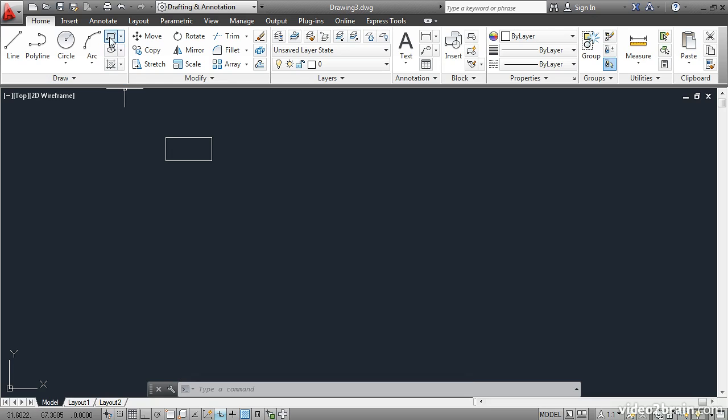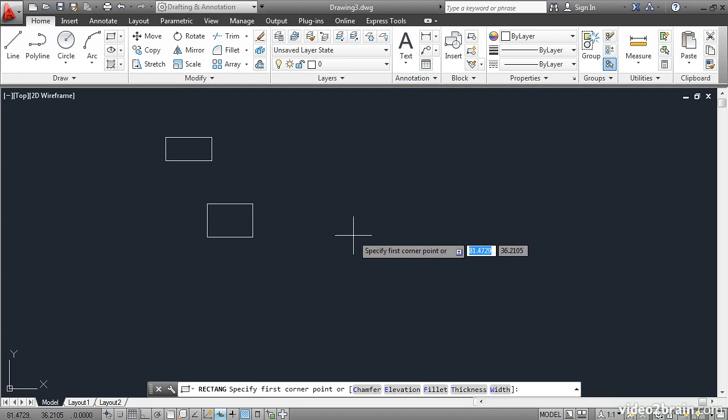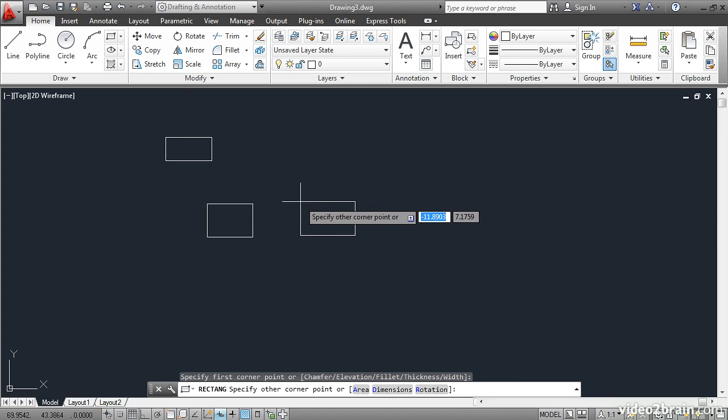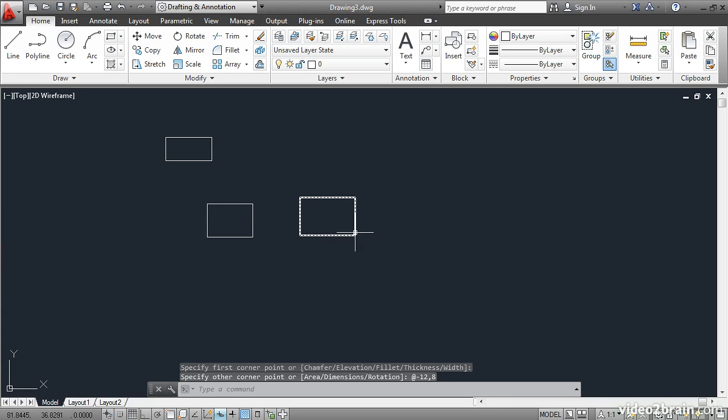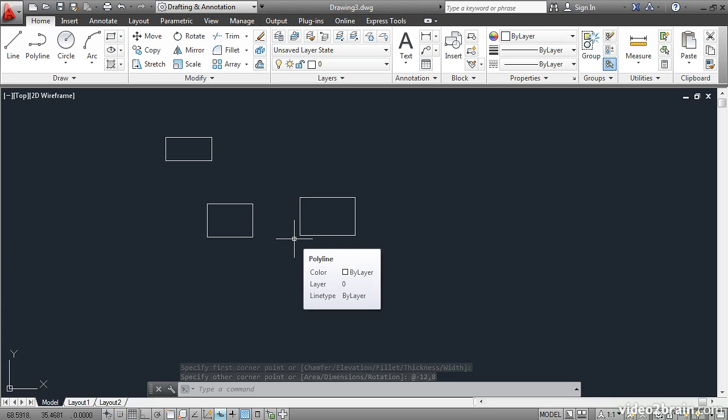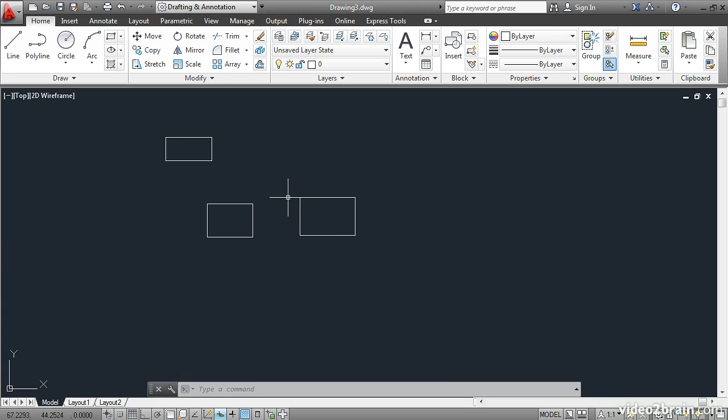Let's try that again. Rectangle, click a first point, and then click a second point. So you can do it freehand like that, or you can use numbers. I'll draw a third rectangle. This time, let's say we want the rectangle to go over this way. So we'll have to specify a negative x coordinate because it's to the left of the initial point. So I'll type in negative 12, tab, and then positive 8. Enter. So the rectangle went this way in the negative x direction and up in the positive y direction.